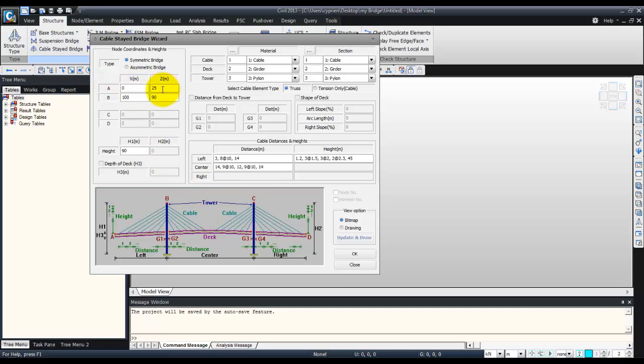Here you can see the materials I defined previously, the cable, the deck, so we use the girder material for the deck, the tower, so the pillar here, and the section is also the same. For the cable element type, truss elements are generated, and if cable is selected, it will automatically generate equivalent truss elements for linear analysis, and elastic catenary elements, cable elements for nonlinear analysis.